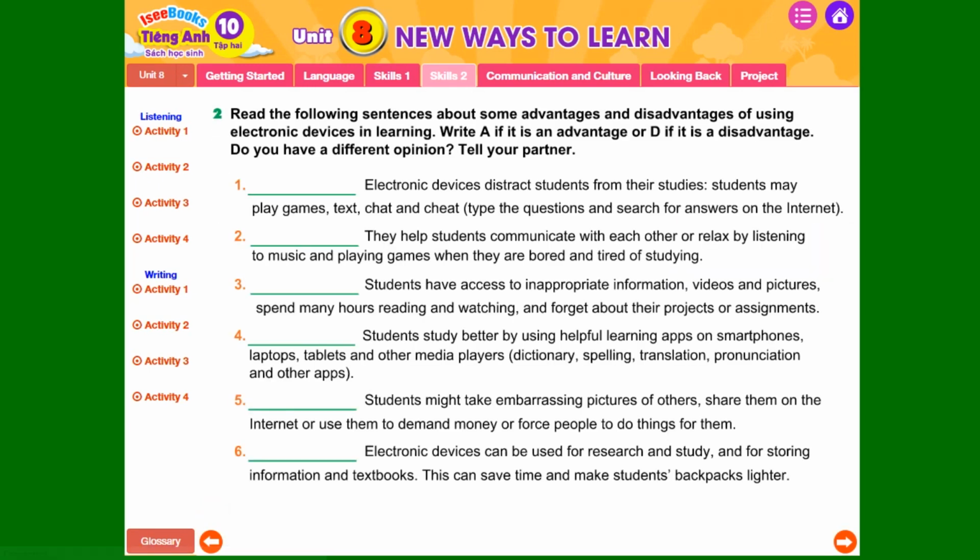2. Read the following sentences about some advantages and disadvantages of using electronic devices in learning. Write A if it is an advantage and D if it is a disadvantage. Do you have a different opinion? Tell your partner. The first one, electronic devices distract students from their study. So the first one is D. The second one is that they help students communicate with each other or relax by listening to music and playing games when they are bored and tired of studying. So number 2 is A.